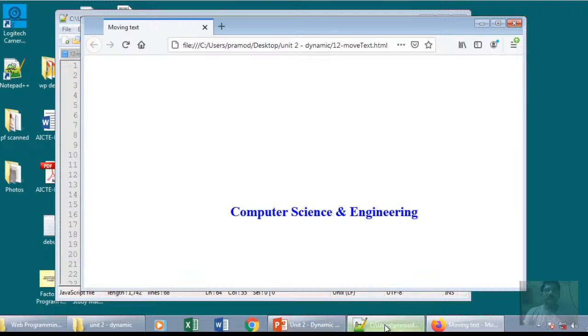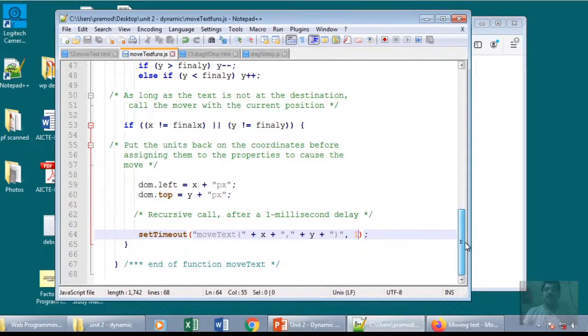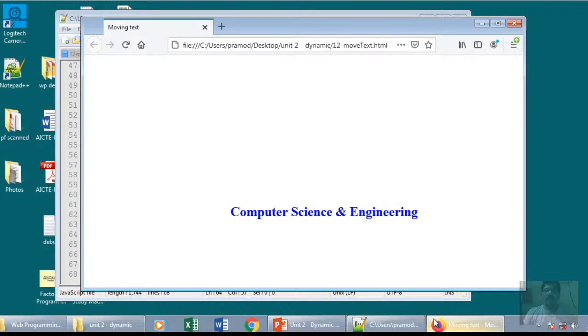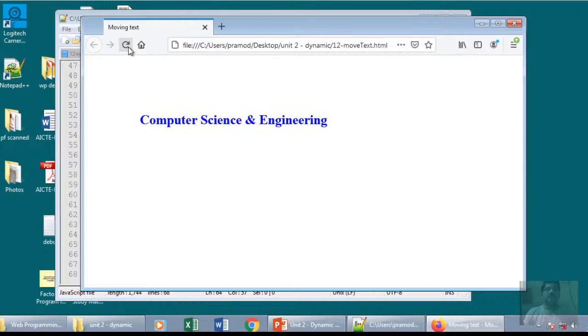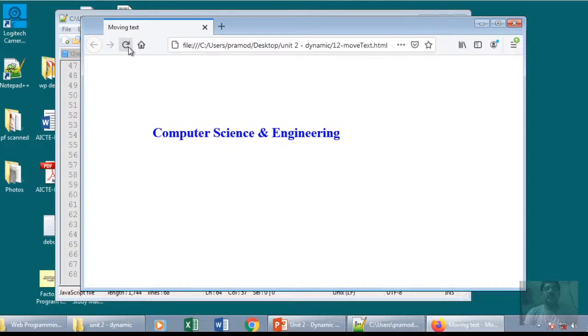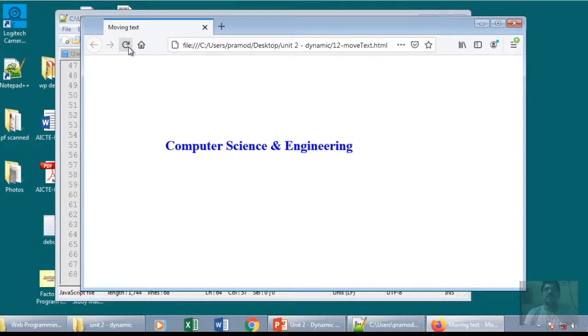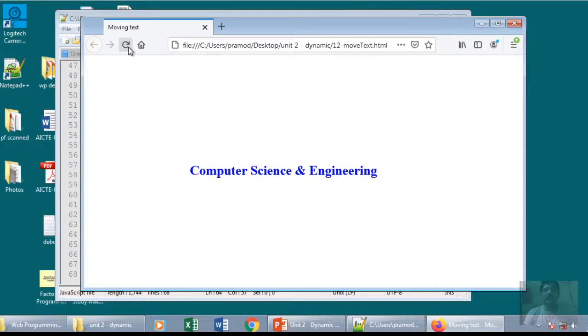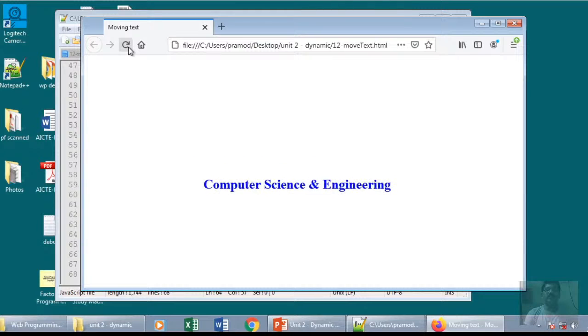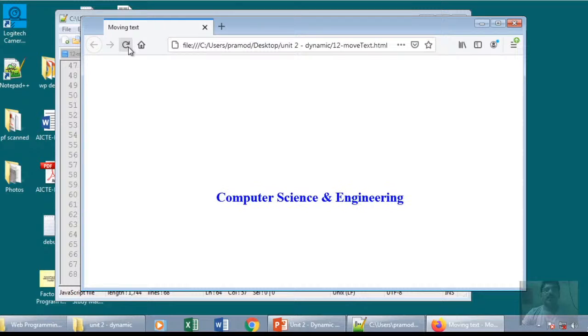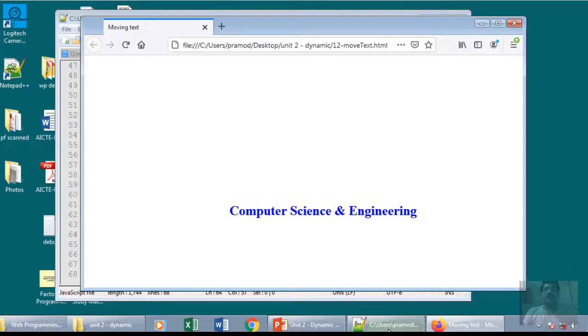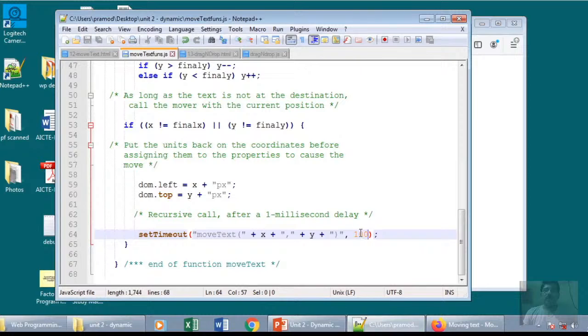Once again we'll come to the code. In the code I have given 1 millisecond. I will make it 100 milliseconds. You can see the difference. I will refresh the page. See, now the movement of the element is greatly reduced because the text element is moving to the next location with an interval of 100 milliseconds. If I increase that duration, it will be much slower. So I'll make it 500 milliseconds, that is half a second delay.